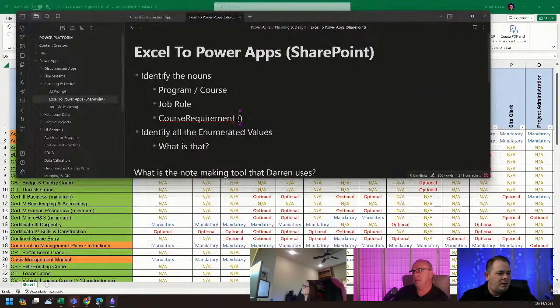I see all of them here. Mandatory, we've got optional, we've got N-A, and then we also have the purple one in there, and I don't see, oh yeah, SP. Those are the only 4 that I see here.